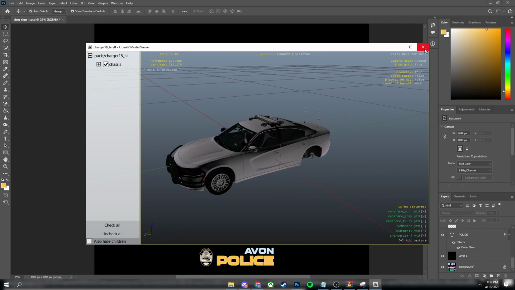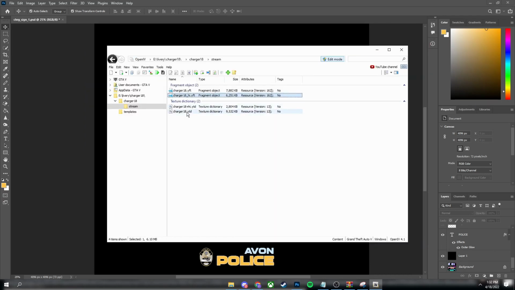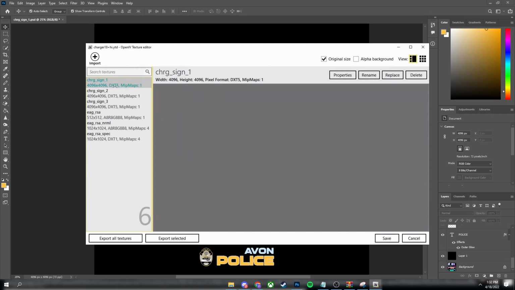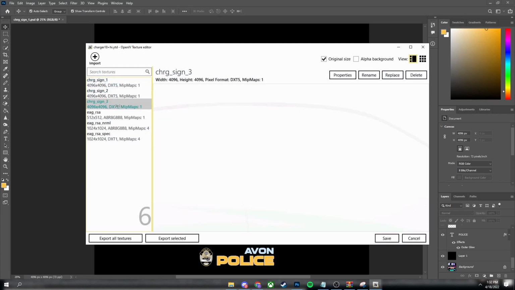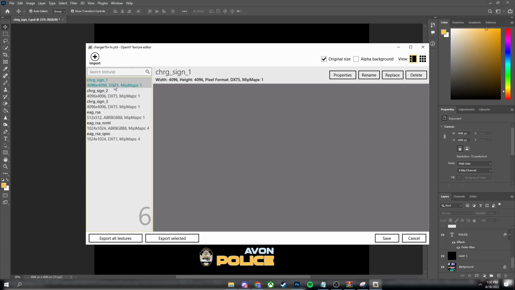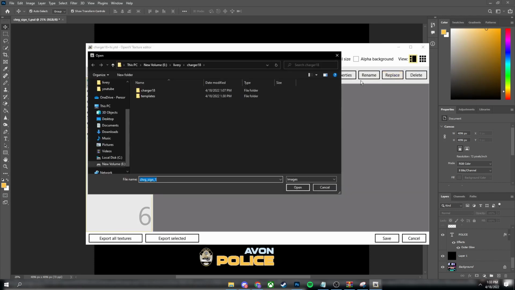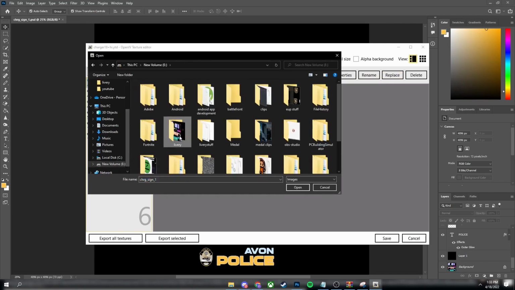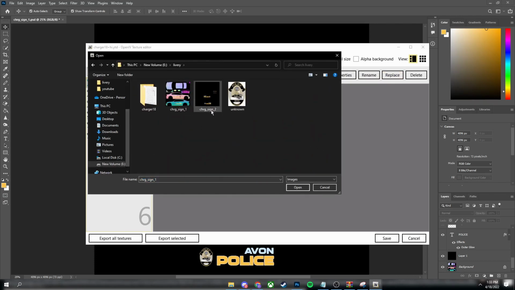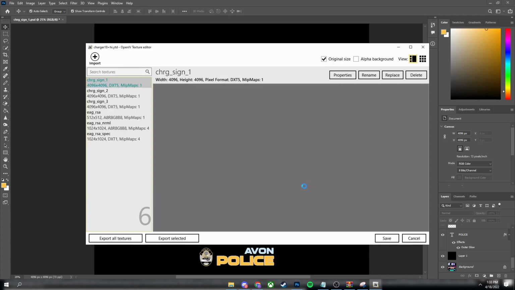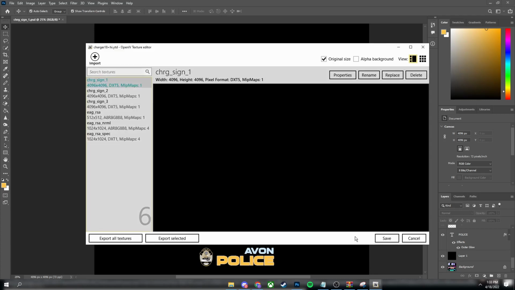How do we do that? Let's go ahead and close this out. Go and do Charger 18 plus high YTD. A bunch of stuff opens. We're going to want to look for the sign. This is the sign we're going to want to look for. Charger sign 1. Go ahead and click replace. Go find wherever you saved your template or livery. Open it. Notice how it changed and just hit save.